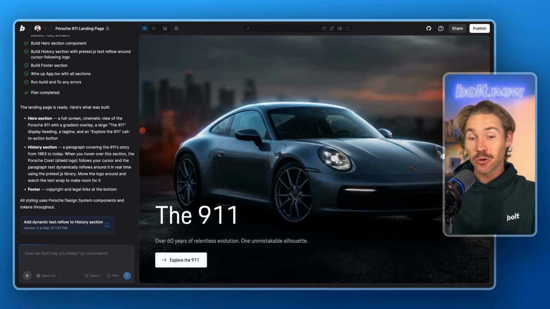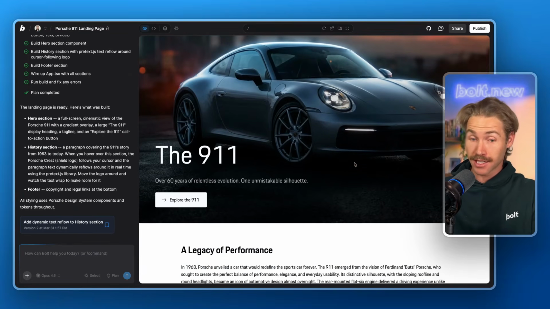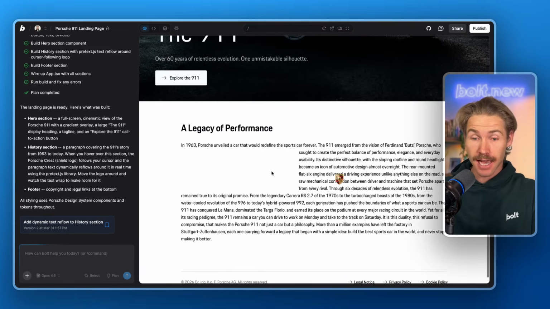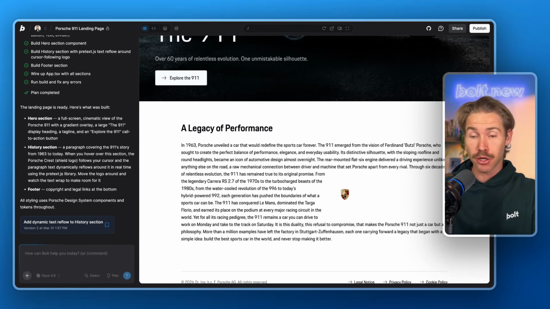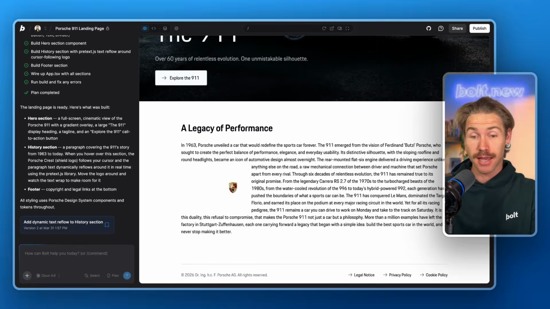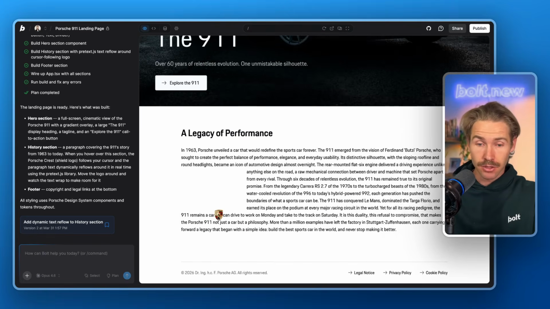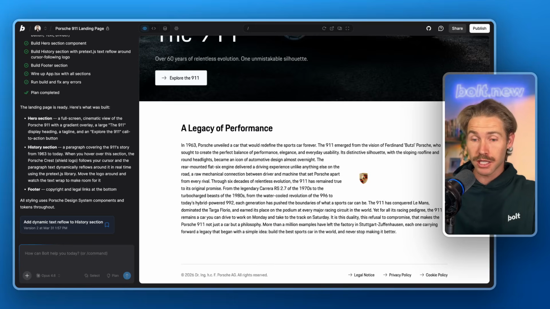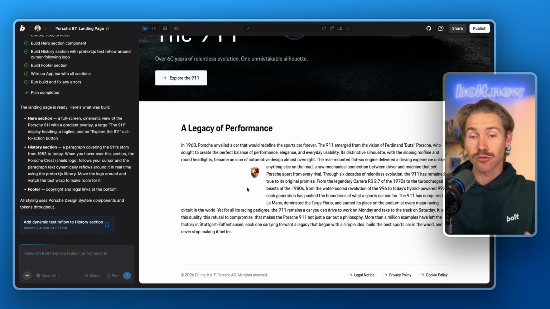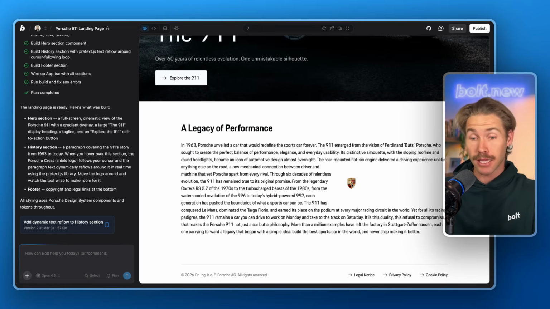The agent's finished and look what it's created. It's generated this gorgeous image of a Porsche 911 using Nano Banana Pro. Now, let's see how this works. So it's a little bit glitchy, but really not bad for a first-time attempt. Let's debug the issue that we're facing. So it seems like the logo is a little bit slow to update to the cursor position, so we can fix that. And also the text is wrapping in a rectangle rather than around the logo itself.